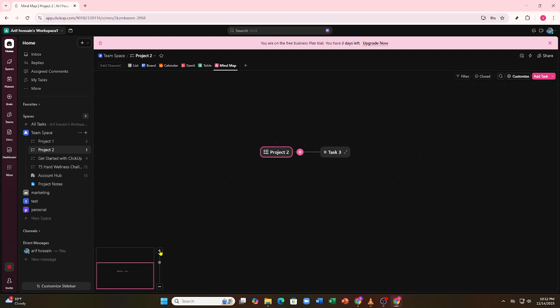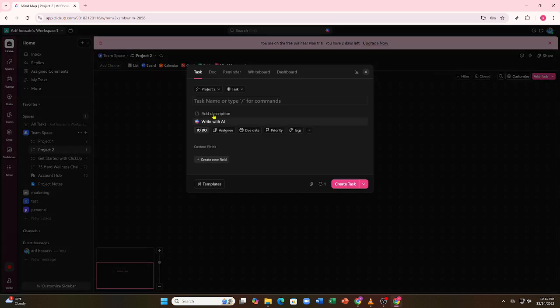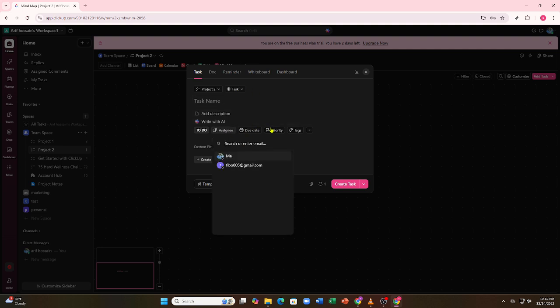You can click on it to open task details, add a description, assign it to team members, set a due date, priority, or add checklists and custom fields. This way, your brainstorming instantly turns into structured work.